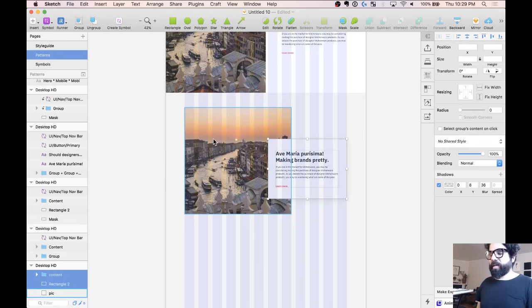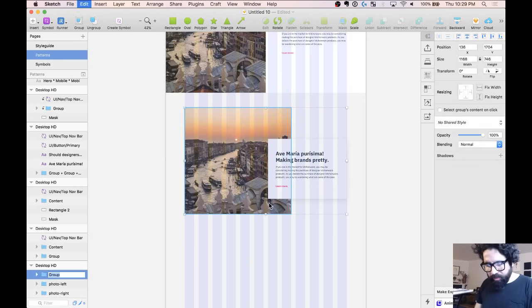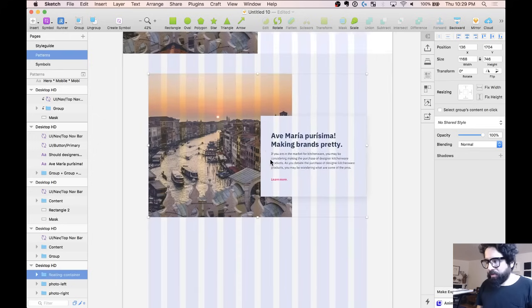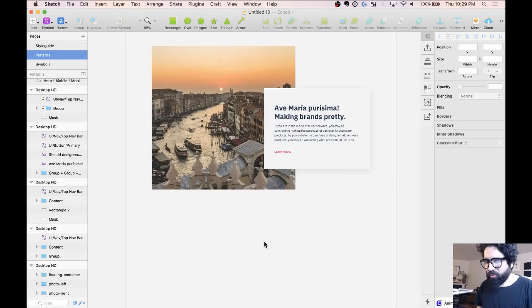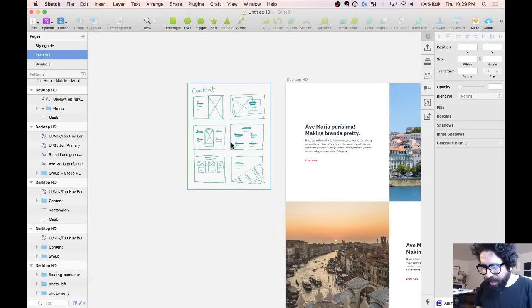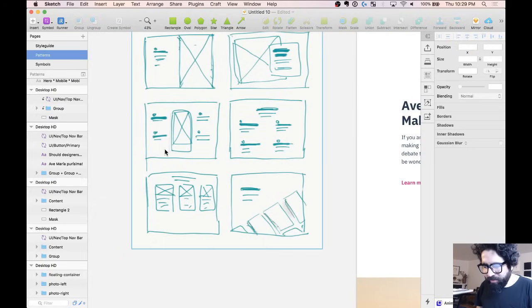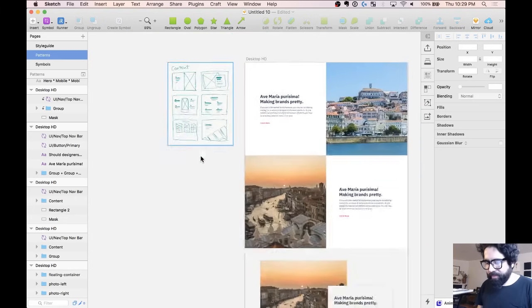Okay, cool. So that's another container. That's another pattern, and let's call this floating container. Obviously, you name it whatever you want. We are inventing these things here. Look at that. It looks super cool, right? Let's go ahead and do another one with a mobile phone, and then some features. Features here on the left and features on the right.